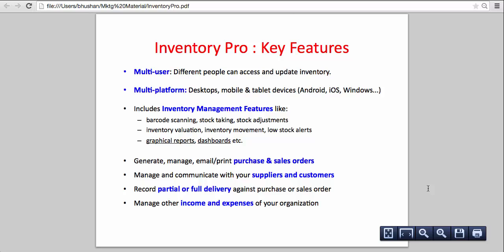The inventory management features include very advanced and important features like barcode scanning, stock taking, and stock adjustments. We provide detailed inventory valuation, also record inventory movement, and provide low stock alerts for your inventory. We also provide graphical reports and a dashboard. The dashboard allows you to see the important information at the tip of your finger.